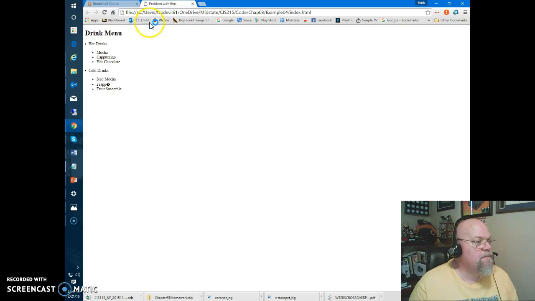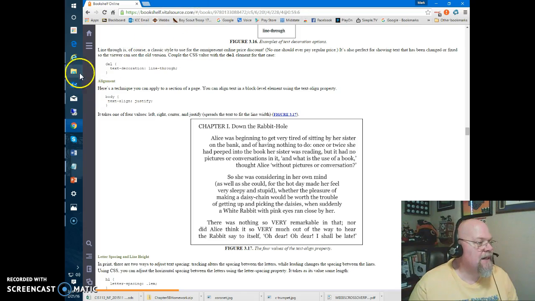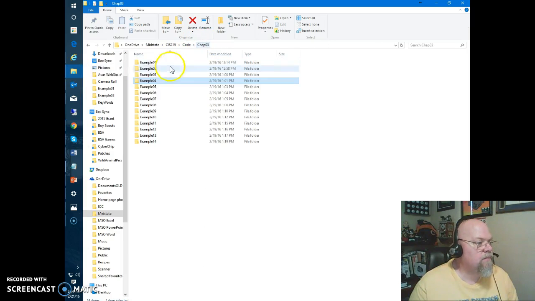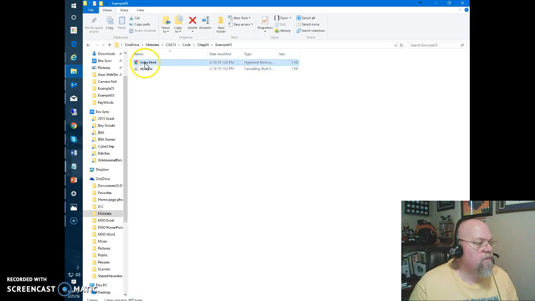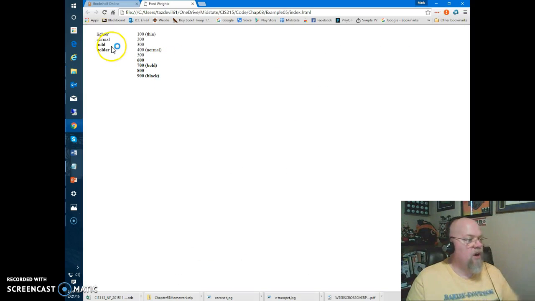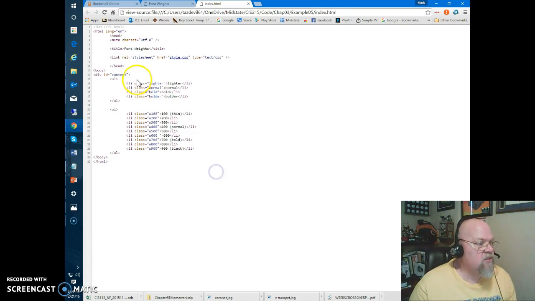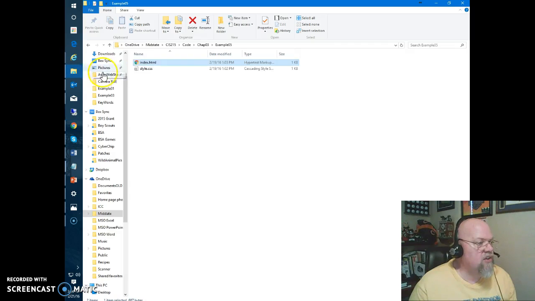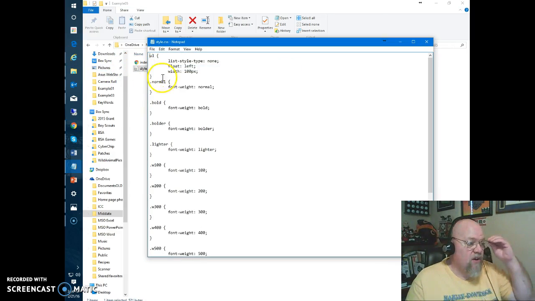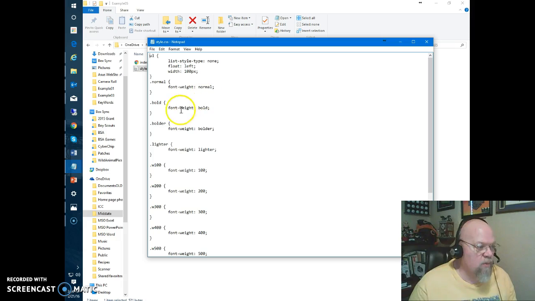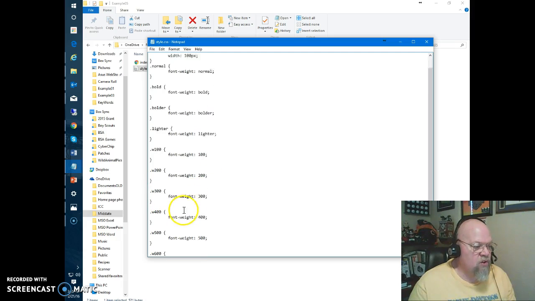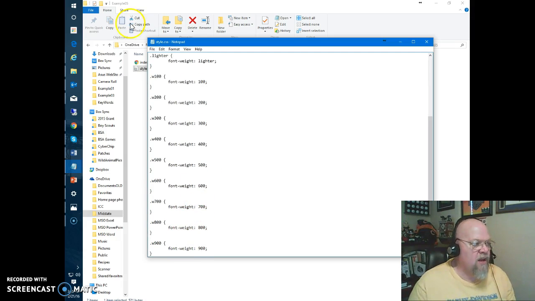So there we are. There we got lighter, normal, bold, bolder, and then we can see the rest. If we take a look, it's basically using the style sheet. So let's take a look at the style sheet. You notice there I have dot normal is normal, dot bold is bold, bolder, lighter, a weight of 100, a weight of 200, a weight of 300, 400, all the way up to 900.